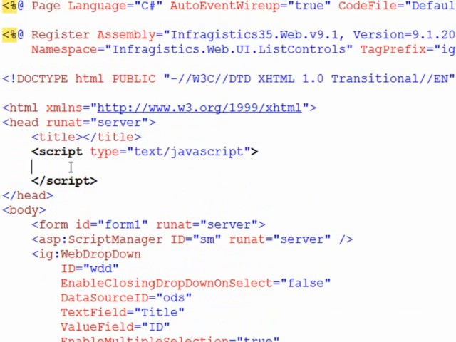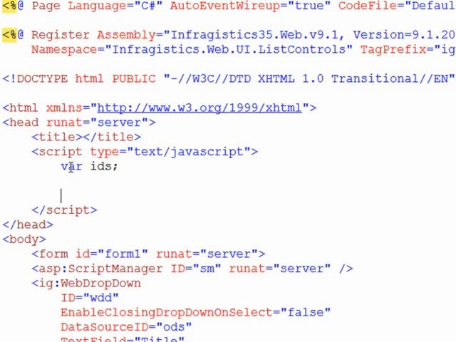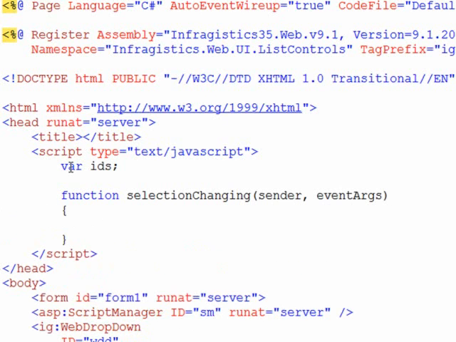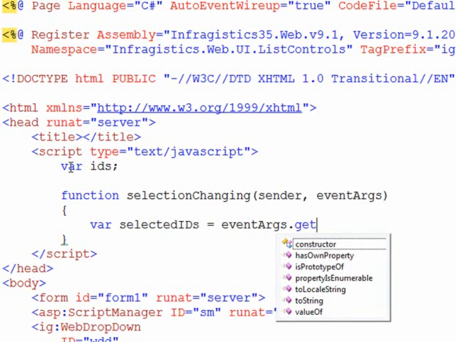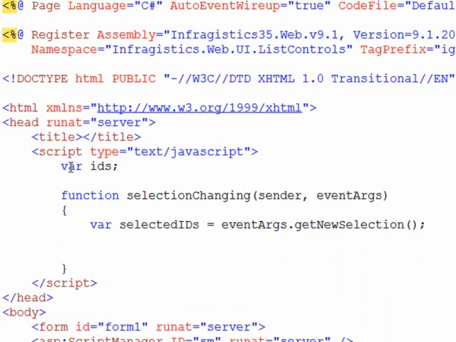The way the script will work is we'll have an array set aside. When the selection changes, we'll fill up the contents of that array. And then when they run the report function, it'll simply look at the array and report how many items are in there. So we'll start off by declaring a variable called IDs. And from there, we can go ahead and implement selectionChanging. We have the standard signature of sender and eventArgs. Now let's declare a variable for the selected IDs. And we'll take a look at the event args and run the function getNewSelection. What this does is return the items that have been selected within the web drop-down list.